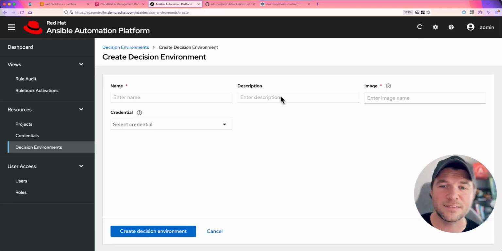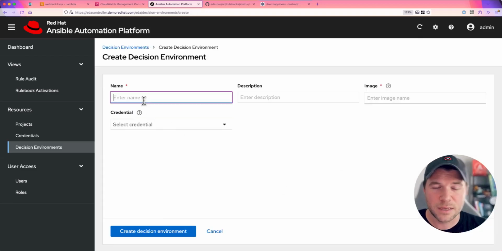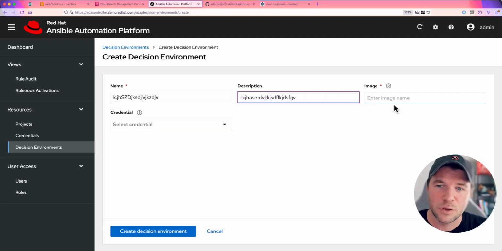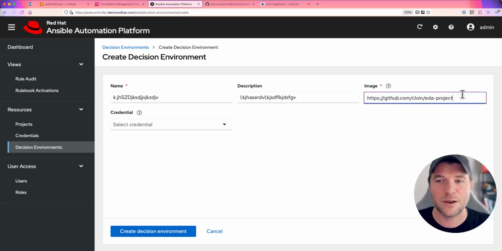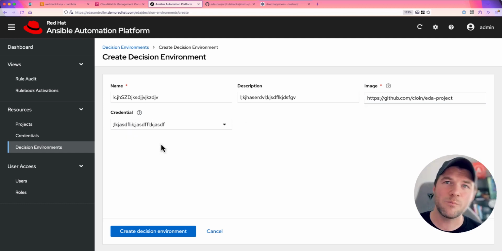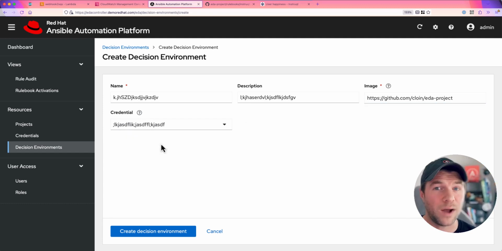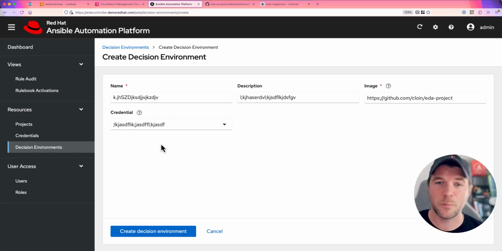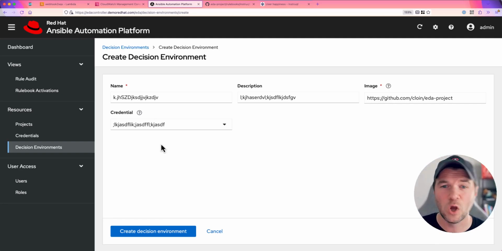Hit that Create Decision Environment button here, give it a super useful name, a very descriptive description, and drop in the path to the image. That's not a real image, so it's going to fail. And then drop in a credential. Remember, we can pull private images from a private repository or public images from a public repository. So you can either specify that credential or leave it blank.